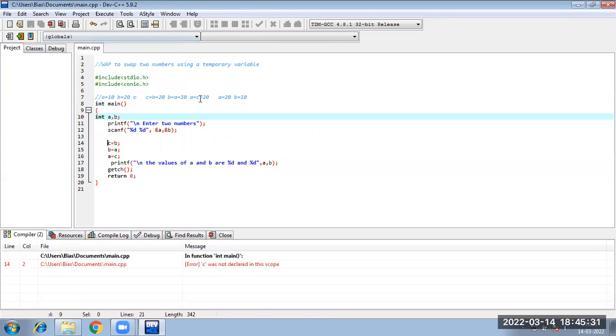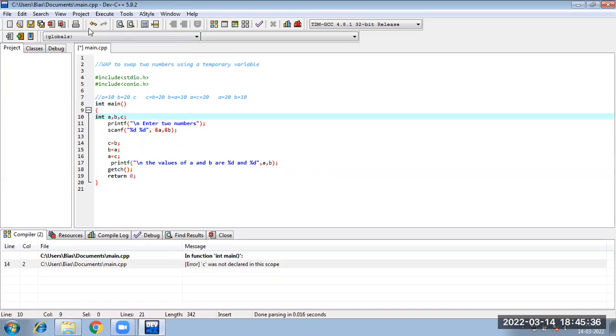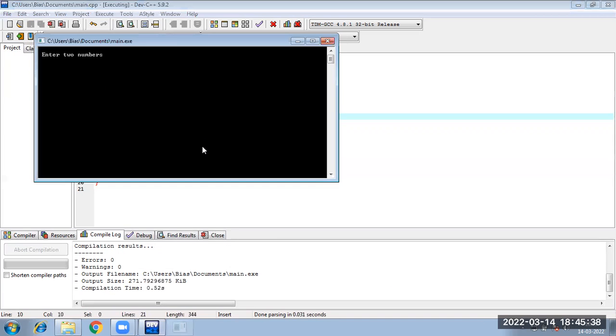Fine. So let us run it. Suppose I have taken A as 3 and B as 5, and you see the values of A and B are 5 and 3, because it is swapped. So this is the logic of swapping using a third variable.